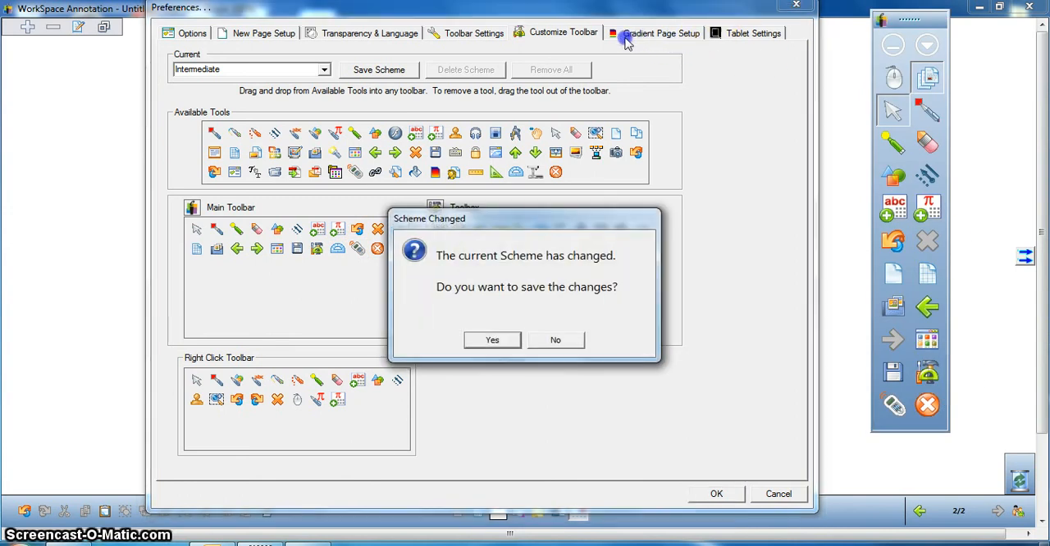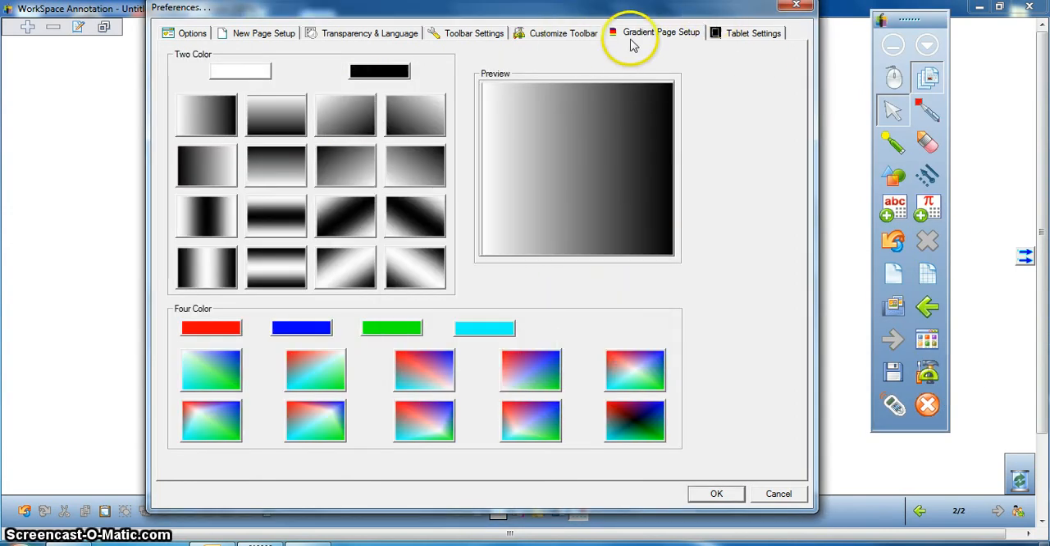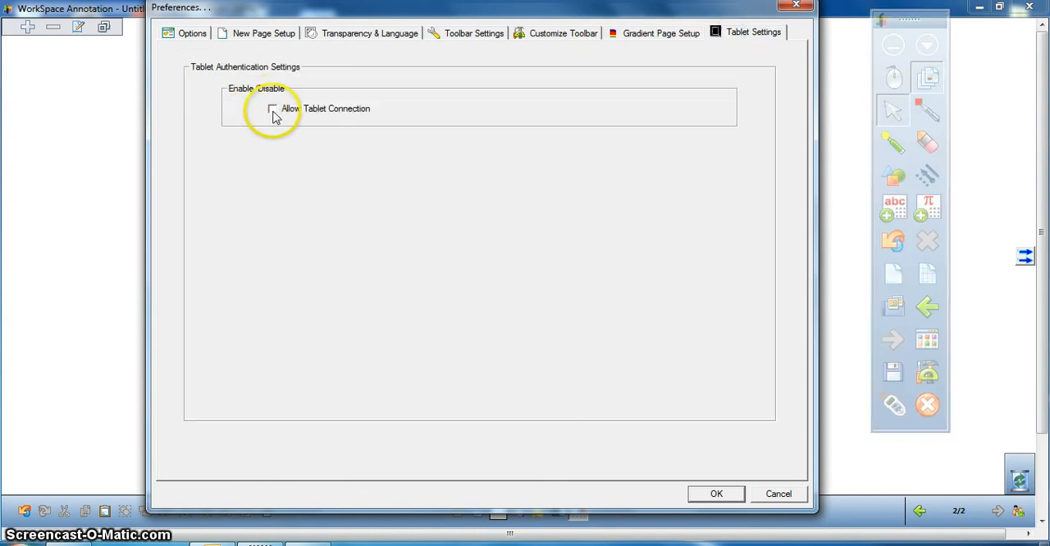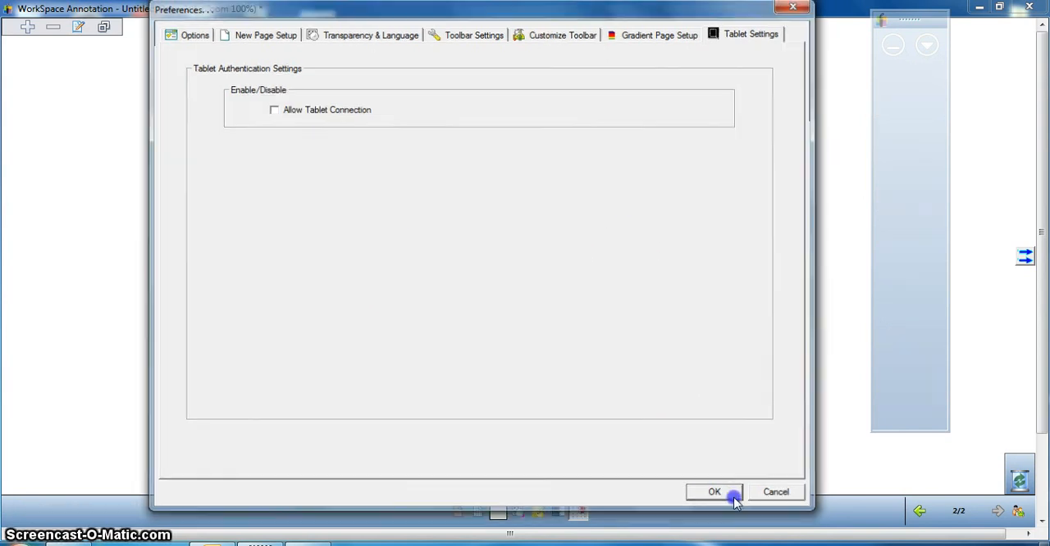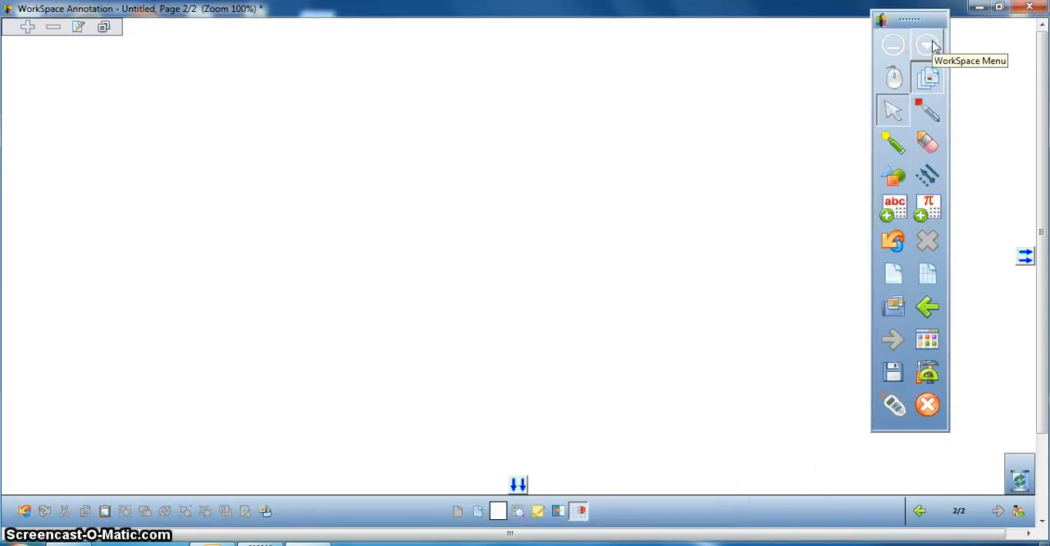You also have the gradient page, which you probably will not use much, which changes the background to different colors. And then tablet settings allows you to connect your iPad or your Android device to your Interwrite workspace and become almost like a mouse itself. So that concludes the workspace menu preference section.